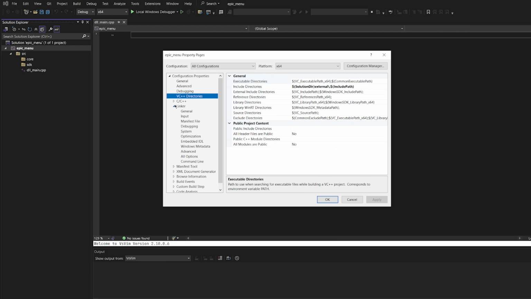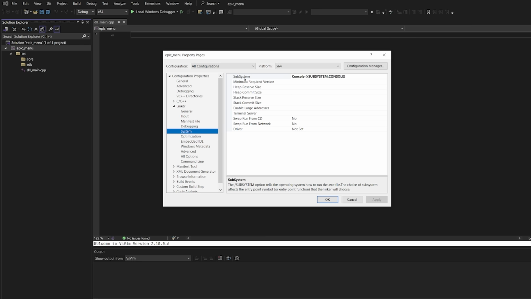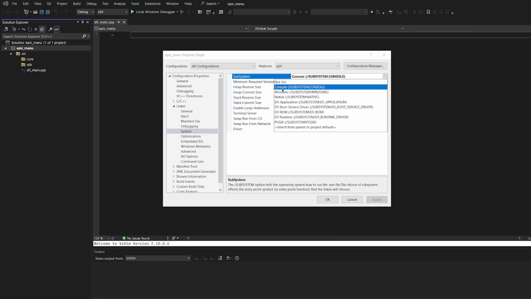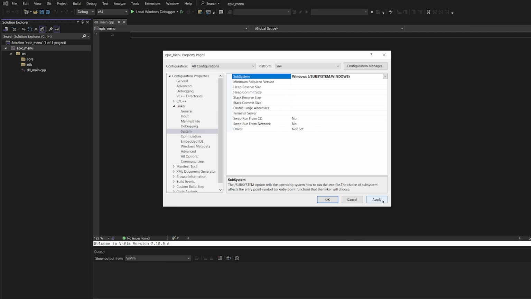And the last thing we need to do is come to the linker, go to system, and you see subsystem over here. We're changing that from console to Windows. This is going to allow us to use DLL main as opposed to int main, the standard entry point. We're going to use the Windows entry point. So go ahead and apply and OK.